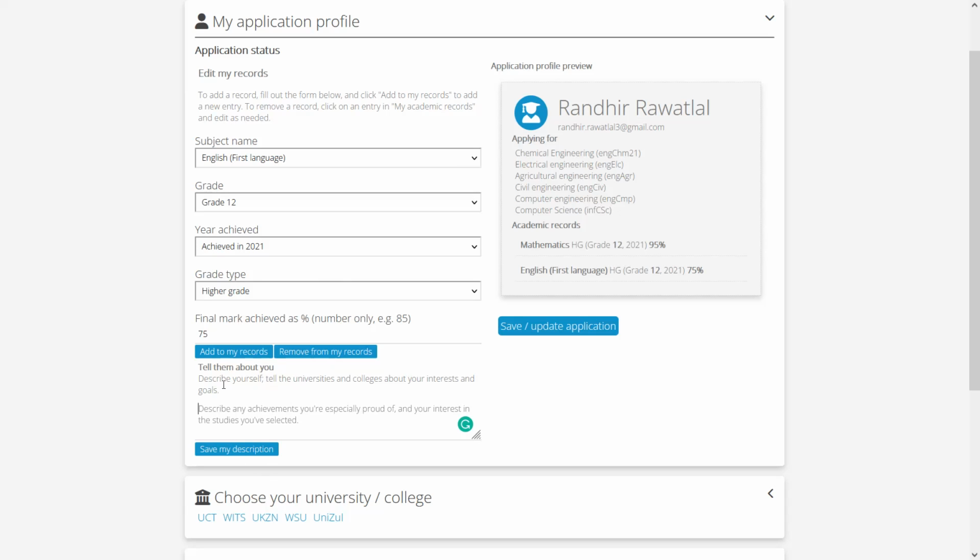So we want to tell the universities about ourselves. We want to tell them our interests in our studies. We want to describe any achievements and things we are proud of. So we would explain that here. So I am very interested in chemical engineering. Well, this would be an extremely bland description. I'm sure you can do a much better job of telling a university about yourself.